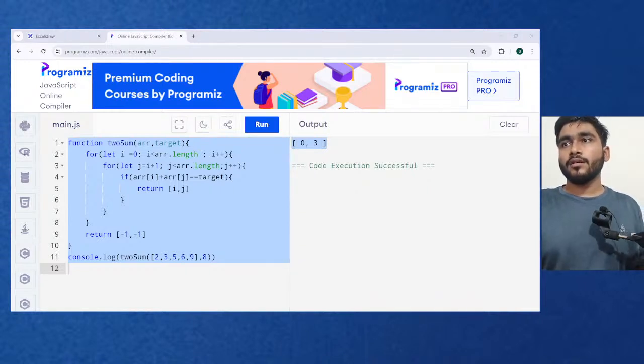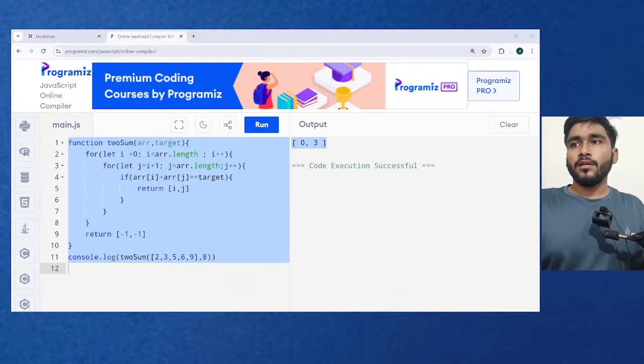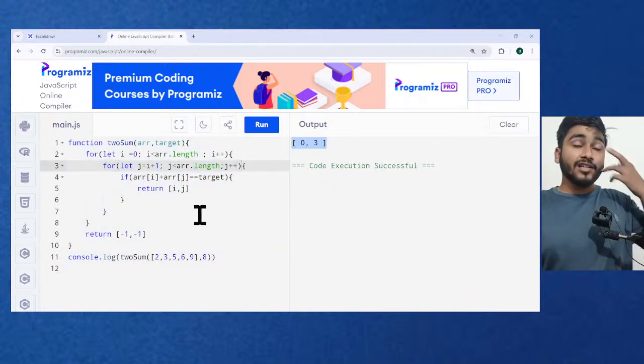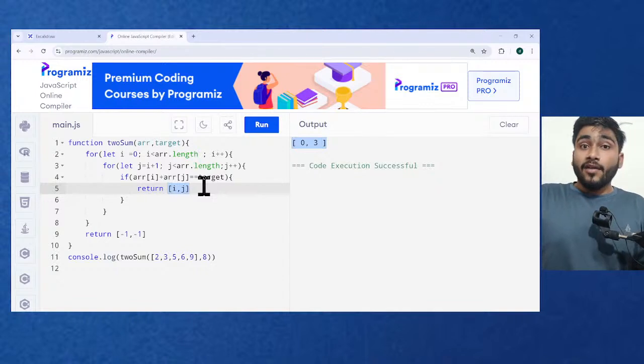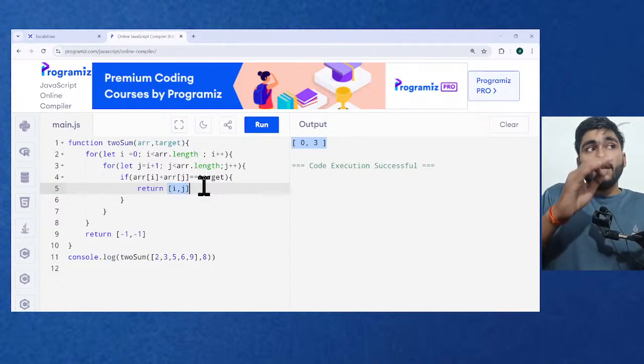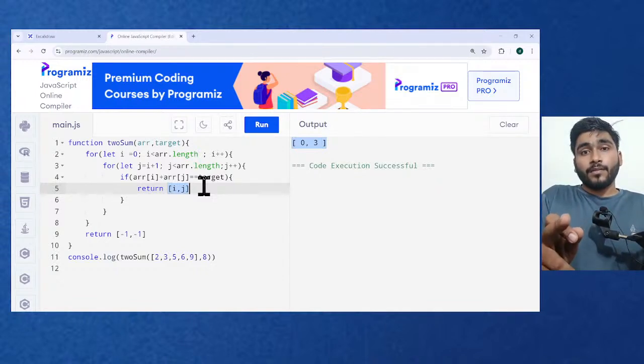I'm just sending this code as well, the sum in JS. That's it, guys. This is a very, very simple program. It generally gets asked in interviews as well. We will optimize this as well.